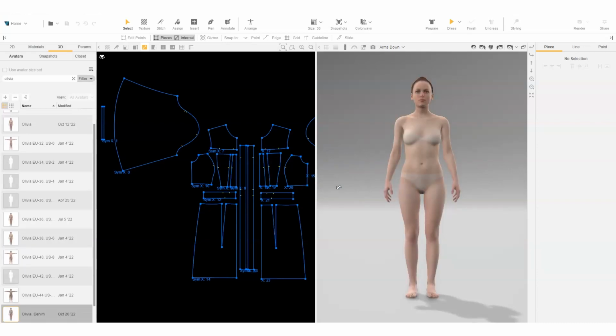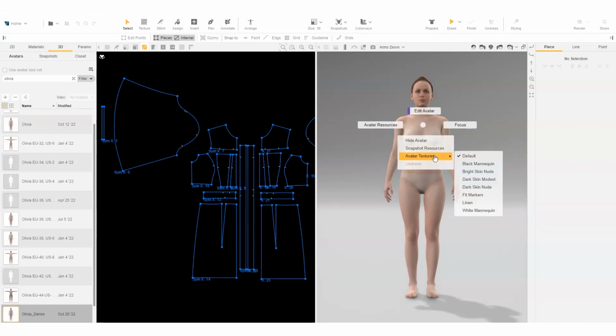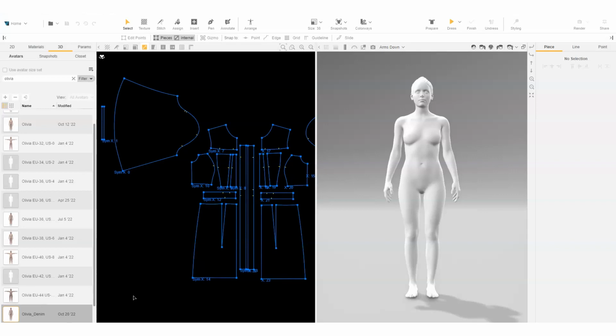The avatar now shows in our 3D window. This avatar is saved in the Avatar tab and can be accessed for dressing other garments. We can change the avatar texture. With your mouse over the avatar, right-click and use Avatar Textures. Let's choose White Mannequin. Now we can arrange the garment.